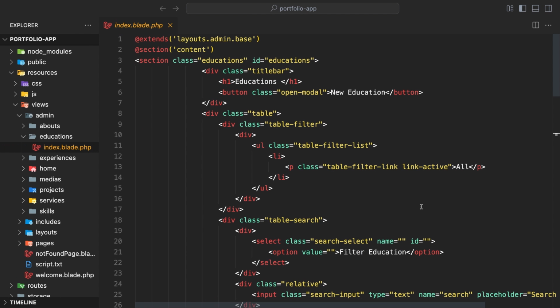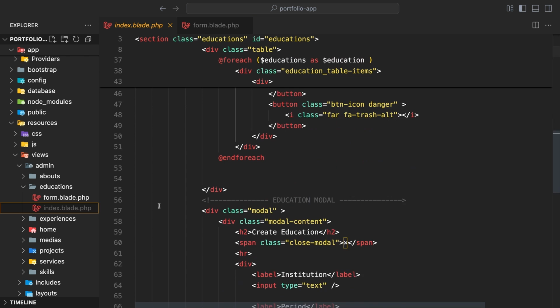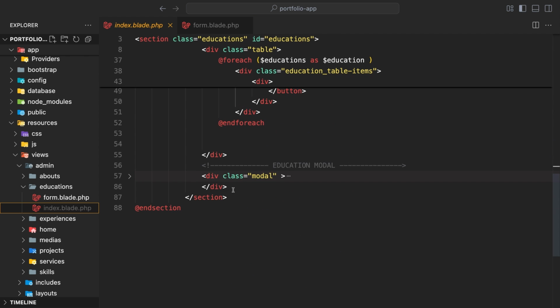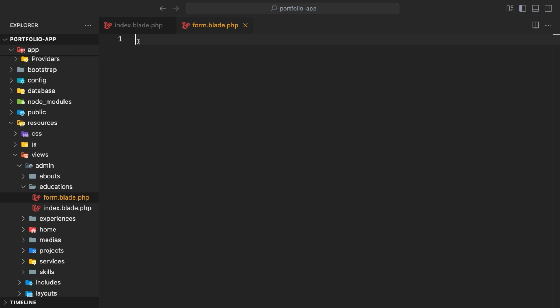The first thing I want to do is to go on resources, on views, on admin, on educations, create a file called form.blade.php, and then go in the index.blade.php file, move this modal education into our form.blade.php file.